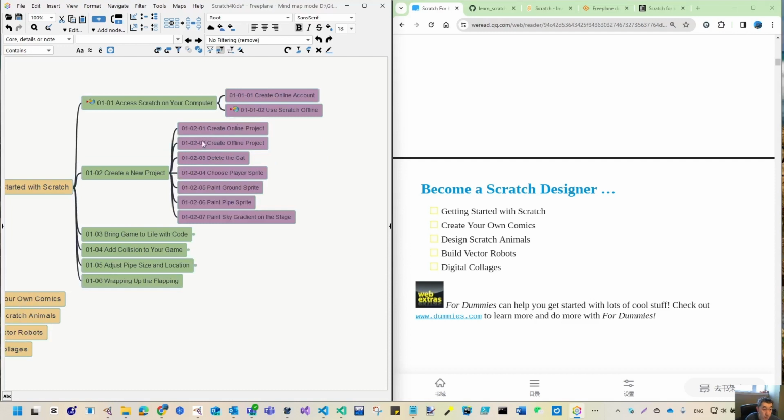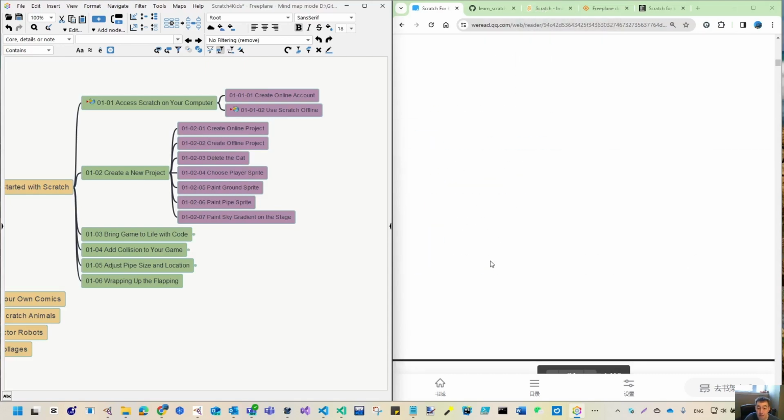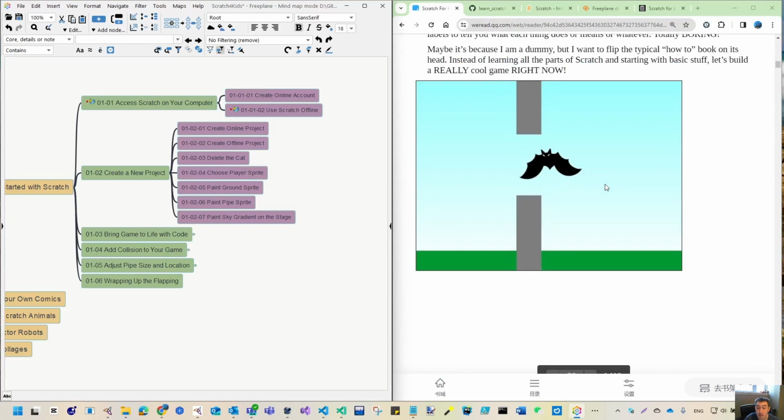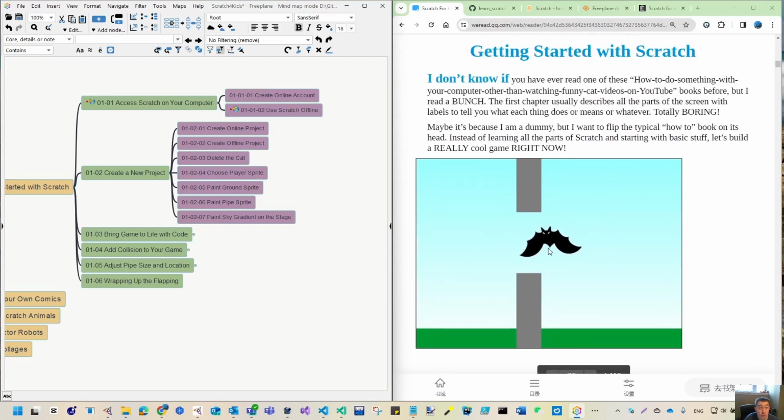So if we cannot do this within one video, we will try to split that a little bit. So let's continue. First is getting started with Scratch. We will do this in the next project. So create an online project for this one, in the 10102.